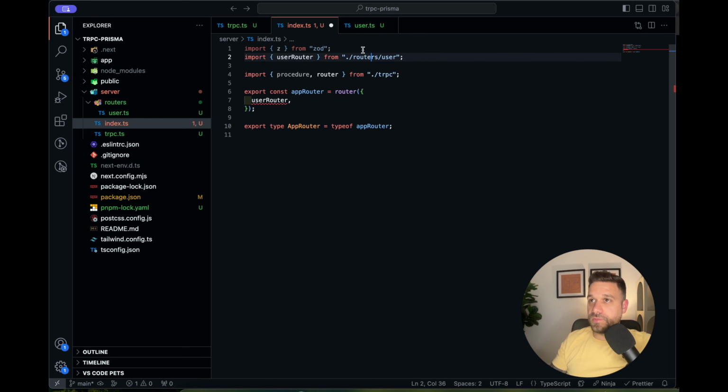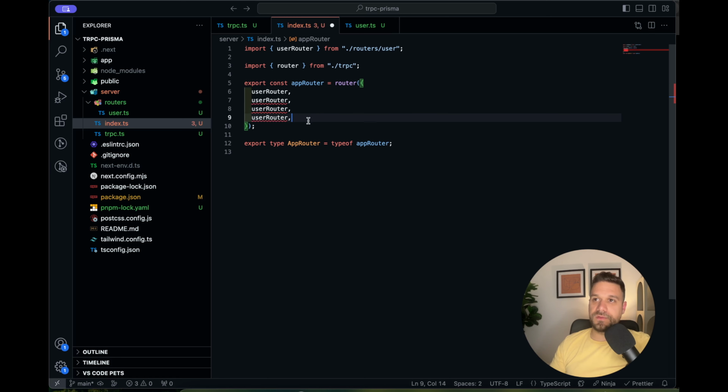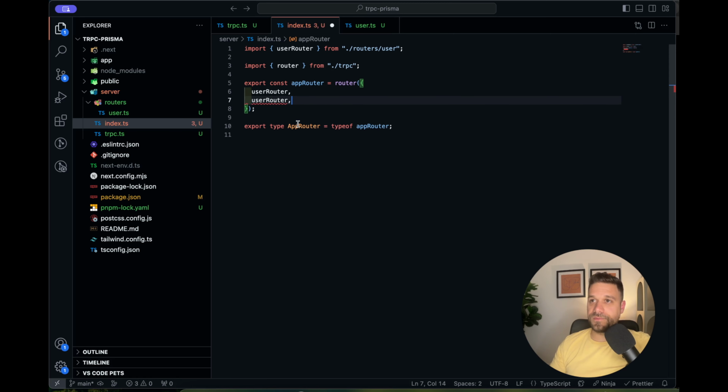We don't need Zod anymore here. We don't need the procedure because everything is in the router. And now when we add something like posts or whatever we have, we are going to put it inside the routers folder, and here we can just add multiple routers.